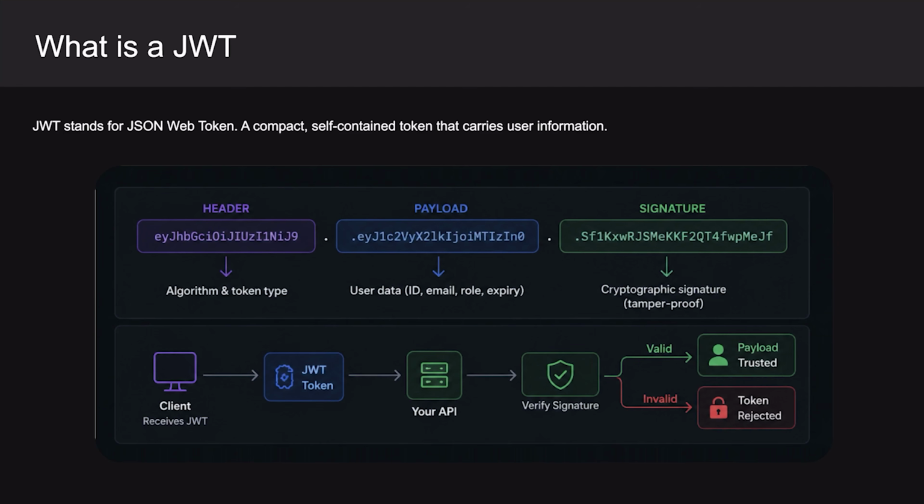JWT stands for JSON Web Token. A JWT is a string with 3 parts separated by dots. Look at the diagram. The first part, the header, tells you the algorithm used to sign the token. The second part, the payload, is the useful bit. It carries user data, ID, email, role, and expiry. The third part, the signature, is a cryptographic hash generated with a secret key. Here's why this matters. Anyone can read the payload, but nobody can modify it without invalidating the signature.